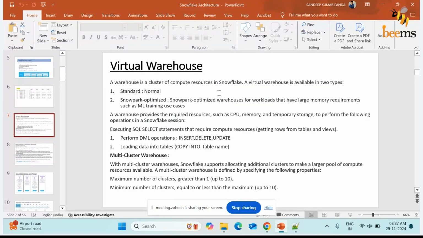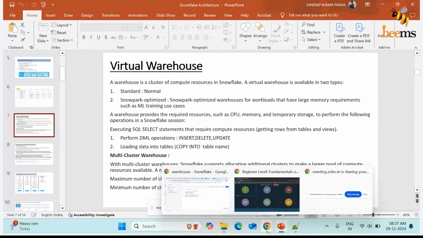Virtual warehouse: before running any query inside Snowflake, you need to create a virtual warehouse. If you want a select statement, you want to see the data, you want to use a where condition, all those things require a virtual warehouse. If you want to see the current session, current database, or current schema, that does not require a virtual warehouse. To run a SQL statement, the virtual warehouse, VW, is required inside Snowflake. I will explain this part, then I will go to Snowflake to create a virtual warehouse.